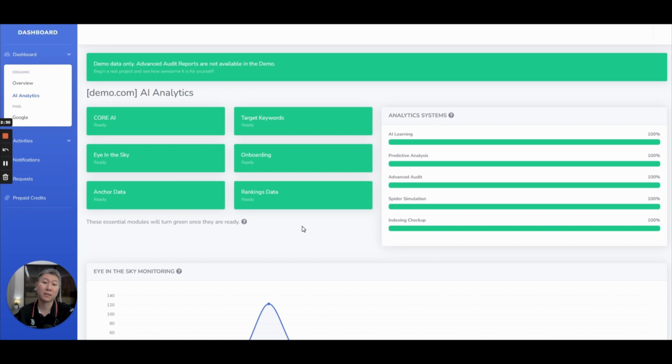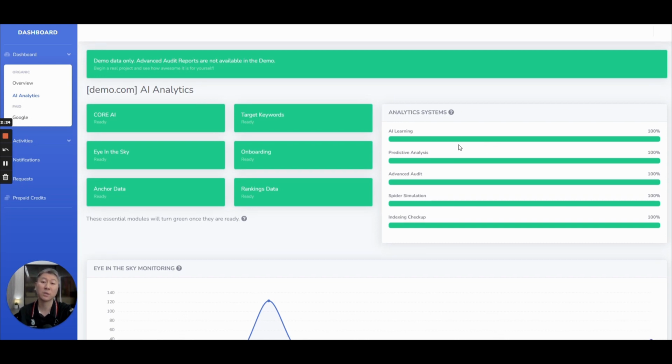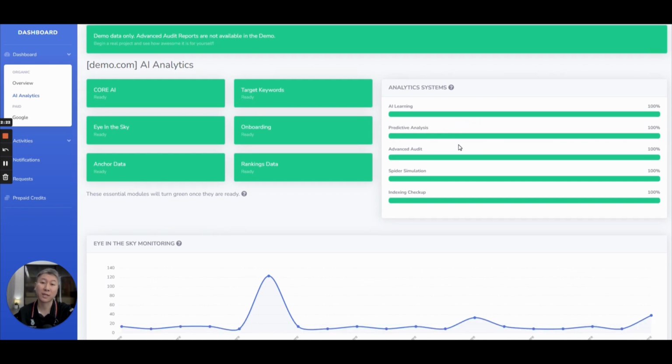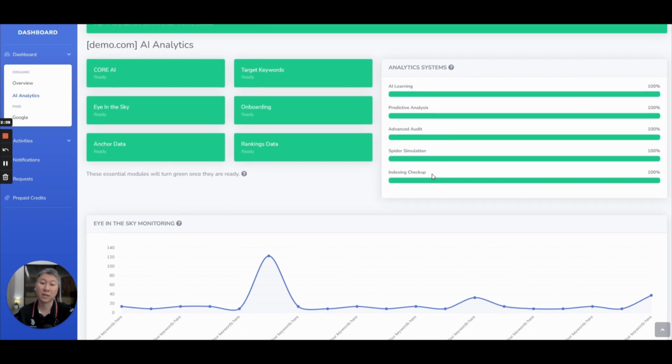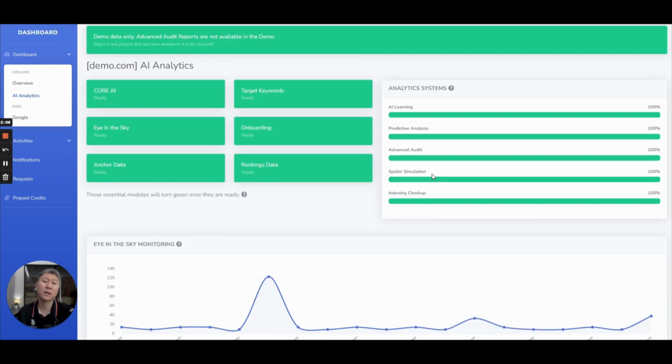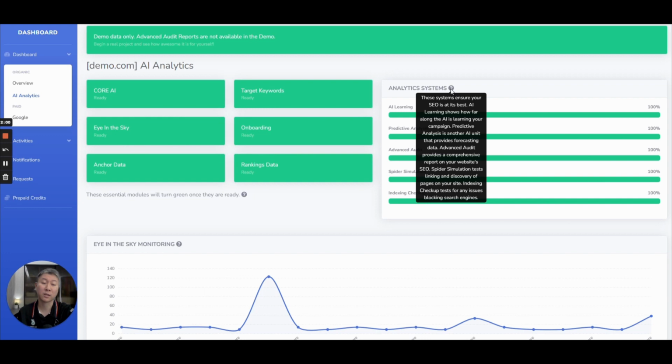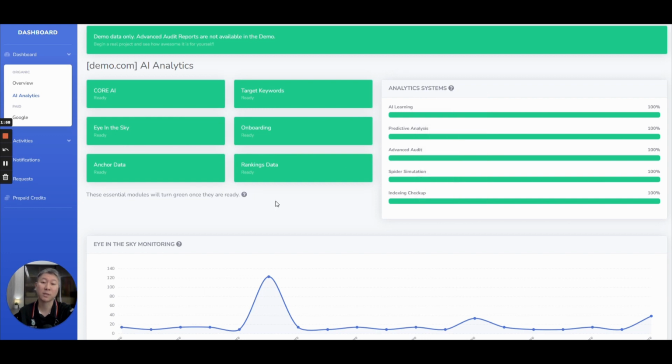In addition to that, there are the analytics systems themselves: for example, how far along the AI is in learning the data, how far along the predictive analysis system is in getting ready, the advanced audit, which is still the report that we sent out but is now a much more comprehensive AI-based report, and also spider simulation and indexing checkup. If at any time your client has questions about any of this, they can just hover over the question mark, and it'll give you a brief description of what each one is for.